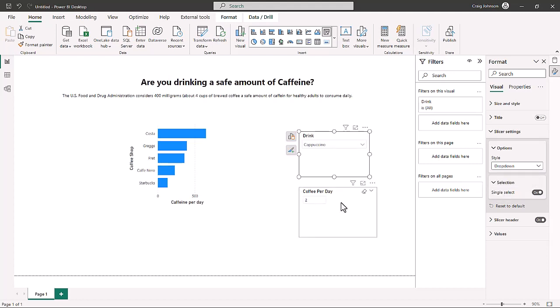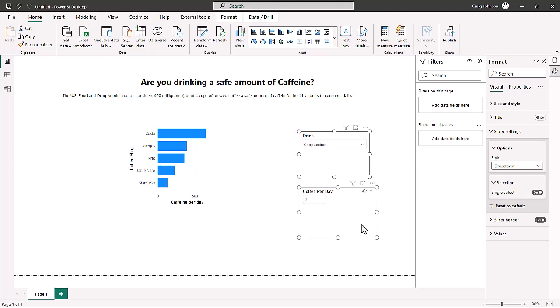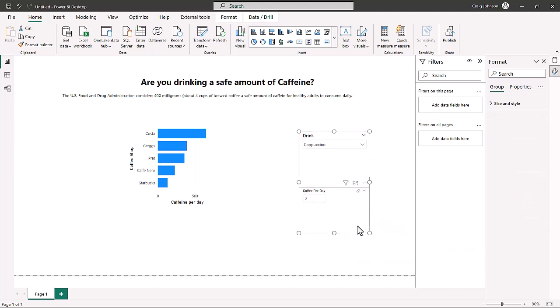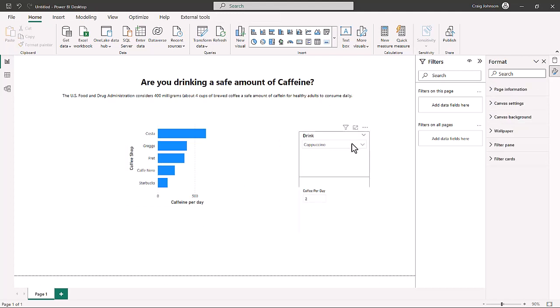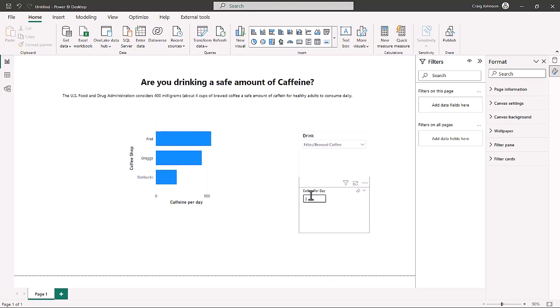And we are going to select both of those. We're going to make this a little bit smaller, line them up. And now we're going to group these two. So those two slicers will be grouped. The parameter works like this: if you select a coffee, you have the adjustment on the bar chart. And if we make this a 3, it goes up.